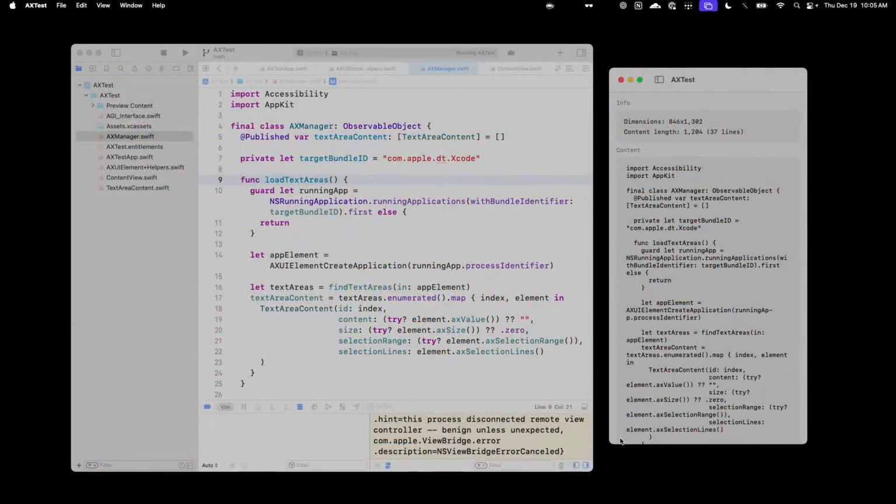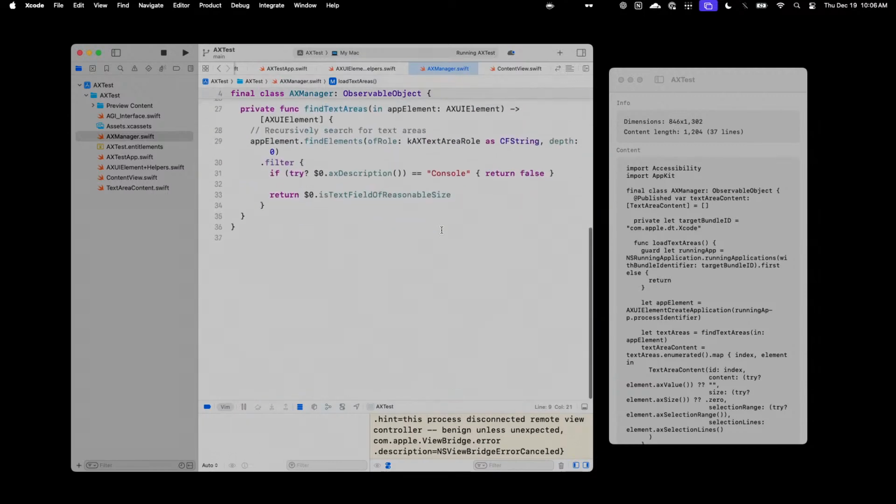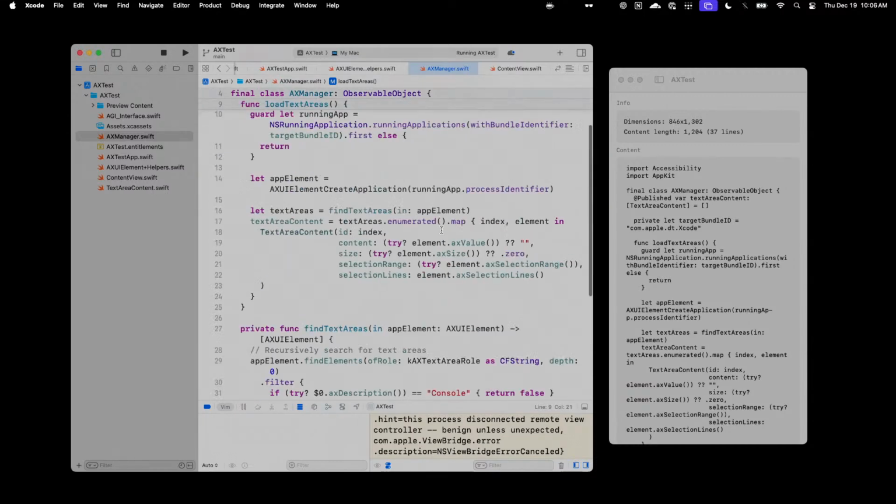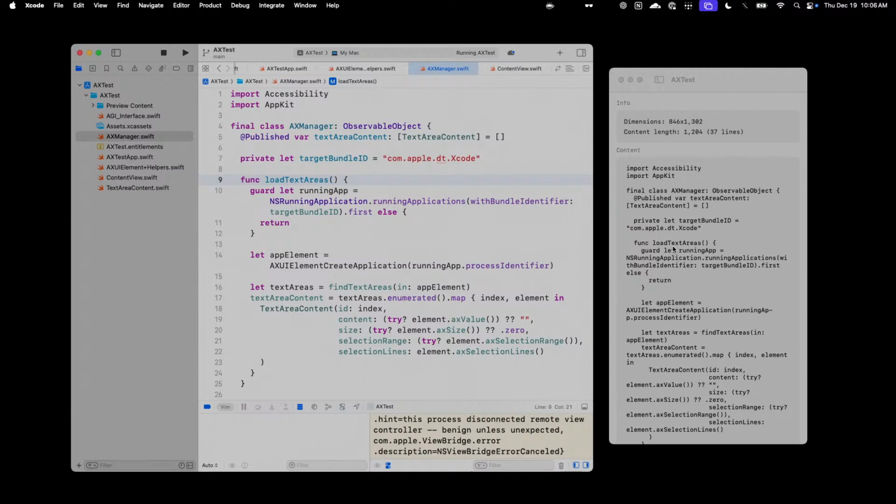So I have Xcode open here, which is my IDE of choice. And it's running a sample app that is actually a little bit of a peek behind the scenes into how this Work with Apps feature works. The sample app uses the macOS accessibility APIs to look at Xcode and tell us some things about what's on the screen. So it's telling us that there's a text field with these dimensions. It tells us that it has 37 lines, and we can go down and check that. Looks right to me, 37 lines, yep. And it shows us the content of the text field.